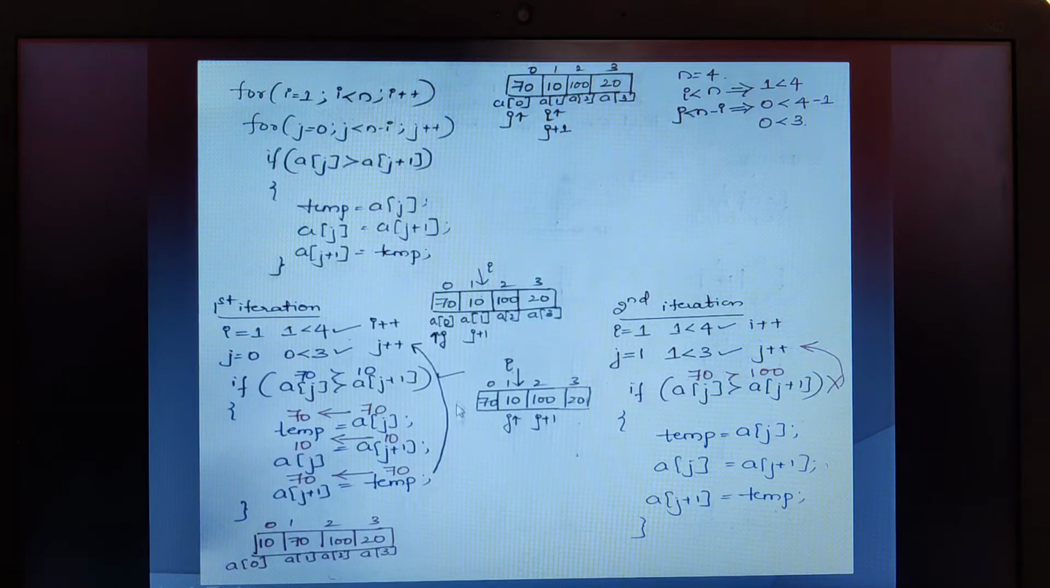After that, what happens? j gets incremented. Remember, always the inner loop gets incremented first. Only if the inner loop condition fails will the outer loop get incremented. Now, we still need to check whether the condition is satisfied for the inner loop. So j gets incremented. Coming to the second iteration, the i value remains as it is because we didn't increment the i value. So i is equal to 1. As per this, 1 is less than 4 and i plus plus.